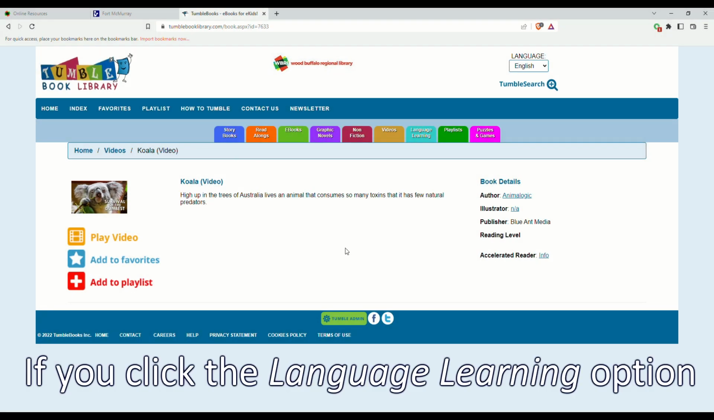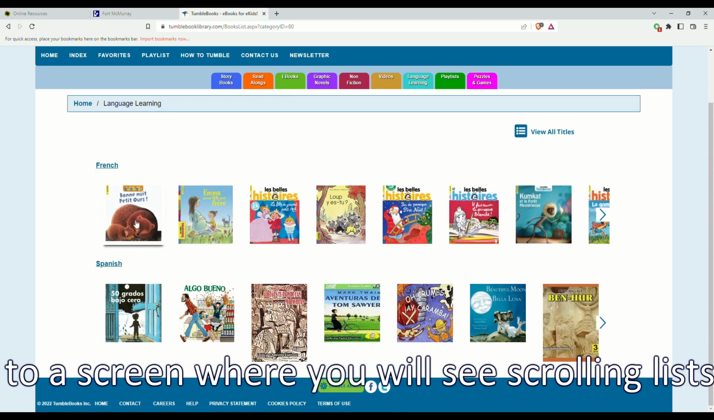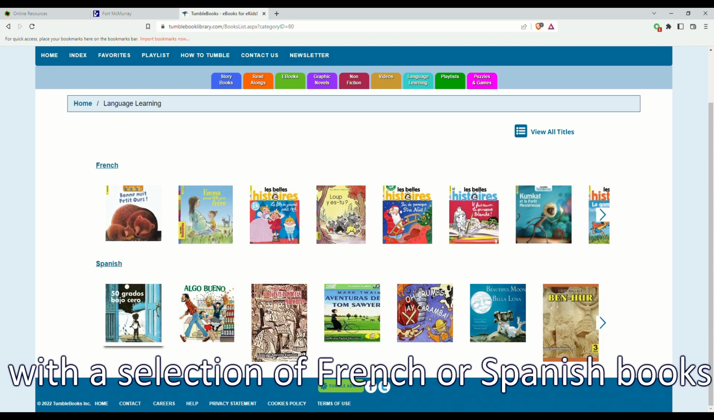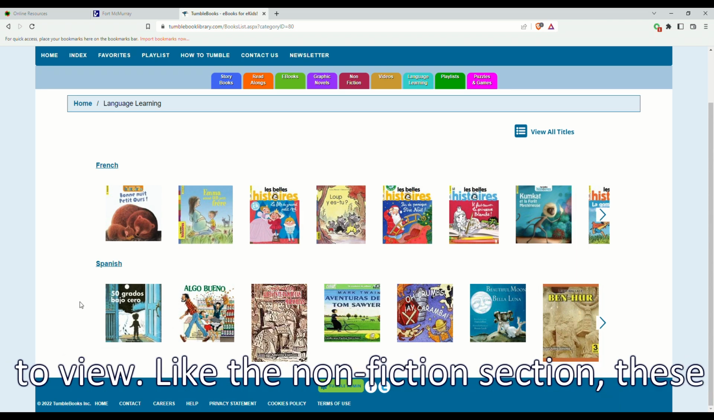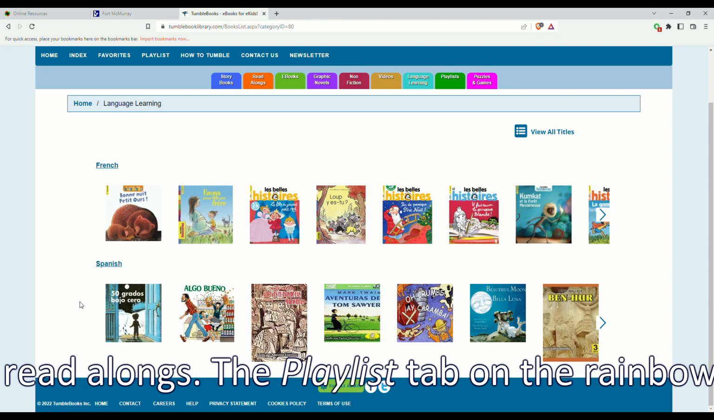If you click the Language Learning option on the rainbow bar, you will be redirected to a screen where you will see scrolling lists with a selection of French or Spanish books to view. Like the nonfiction section, these items could be ebooks, storybooks, or read-alongs.